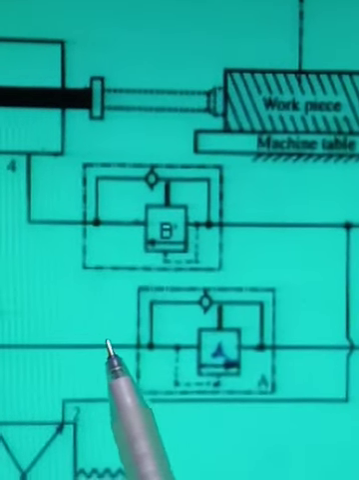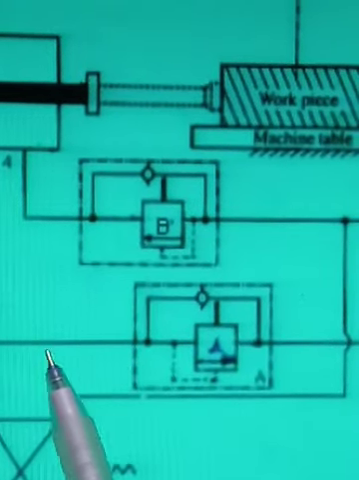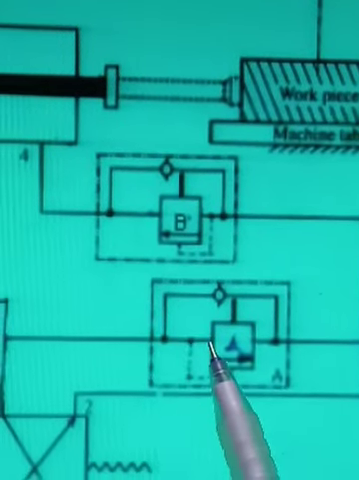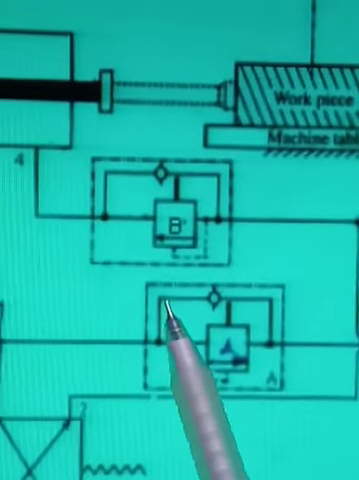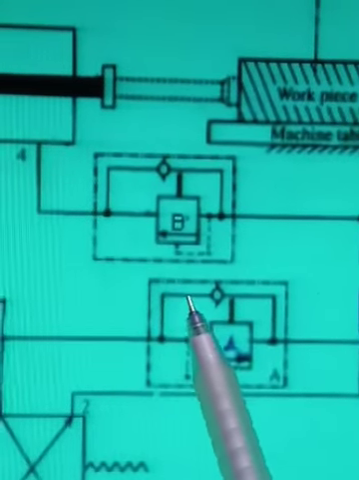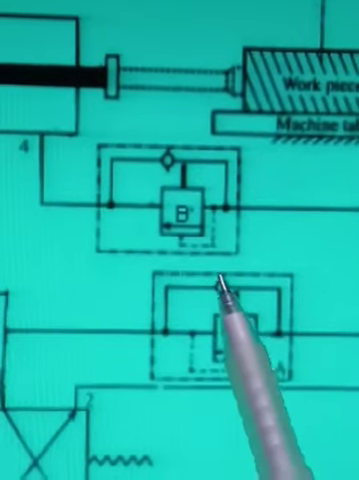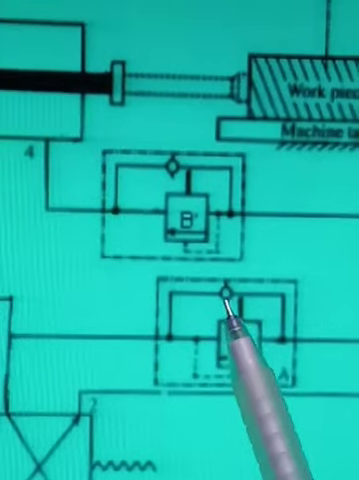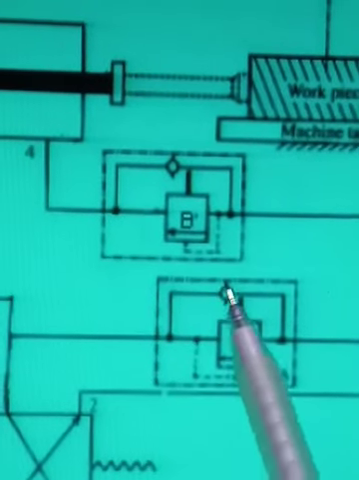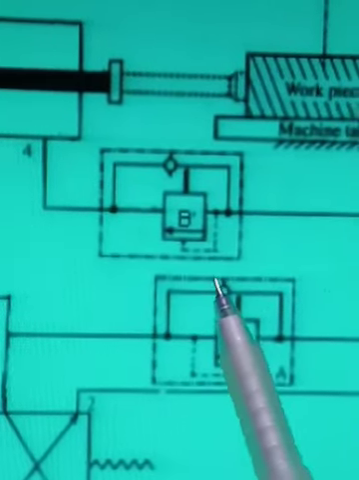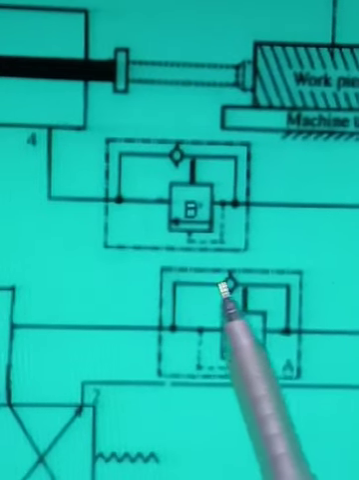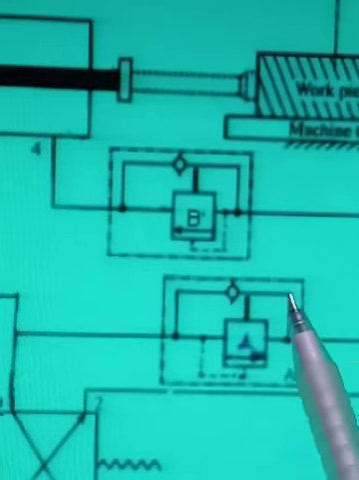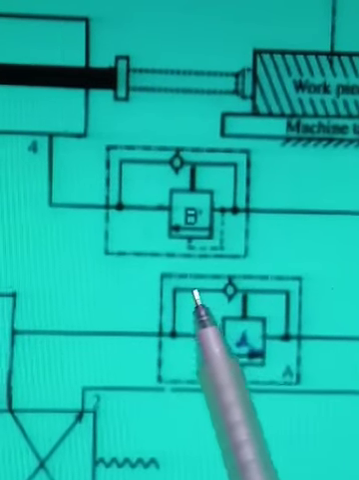Suppose pressurized oil is coming from here. The oil can go forward and the oil can go from here also. This is the integral check valve. We call it a non-return valve. So this valve is fitted with an integral check valve. As the arrow is like this, oil will not flow from here to here. So it is non-return. But from this direction the oil can come here, right?